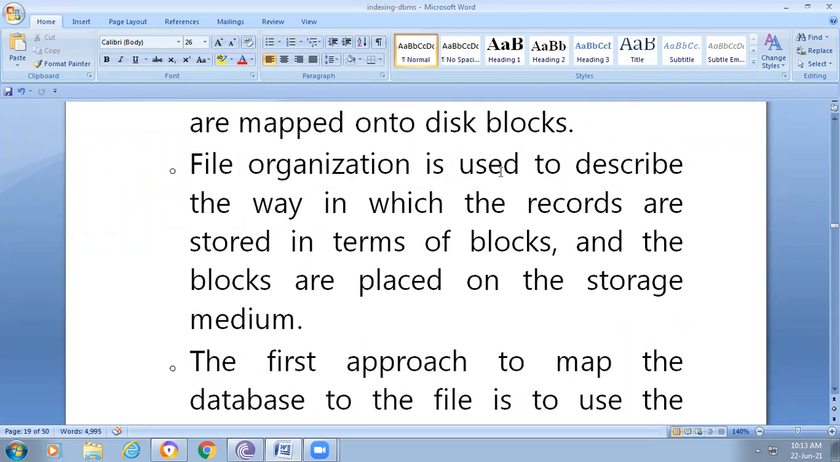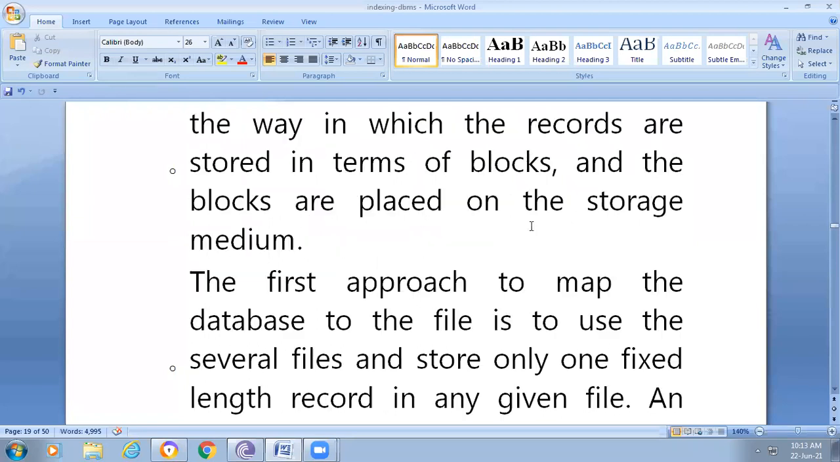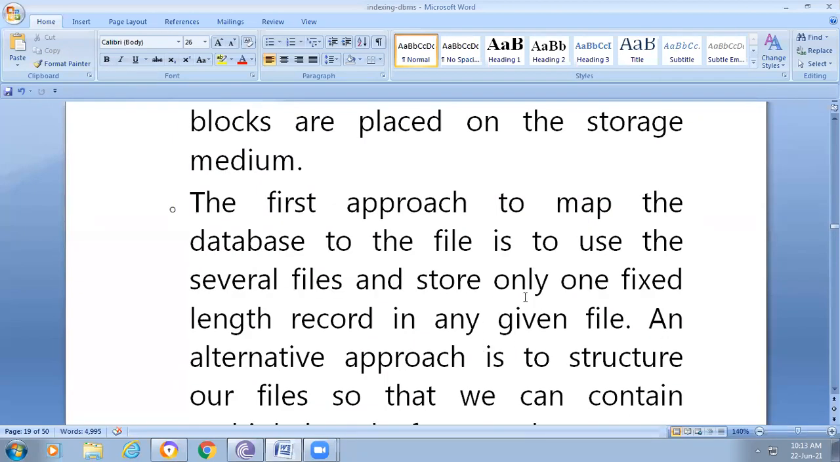We also know that files belong to the secondary storage device. When we are storing some data into the storage medium, it is stored as blocks. Those are identified by using some particular primary key or index, which can be used to retrieve our data. The first approach to map the database to the file is to use several files and store only one fixed length record in any given file.